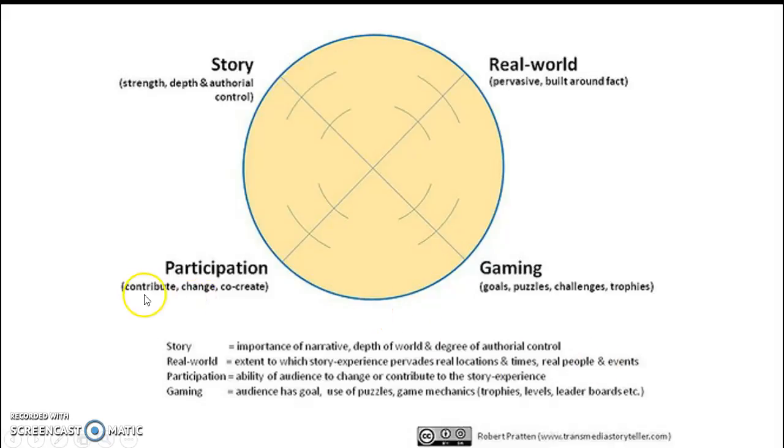Then we have participation, where users get to contribute, change, and co-create. And here again, it's the ability of the audience to change or contribute to the story experience. So this is really important in transmedia storytelling. You have to plan for what your fans are going to be able to do in order to feel part of the production. And then finally, gaming.